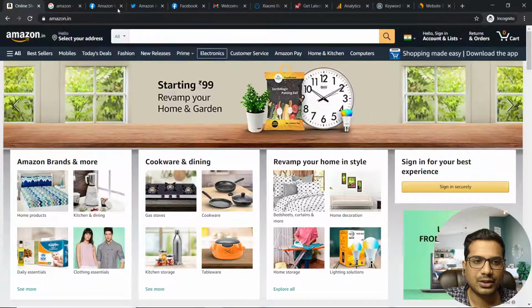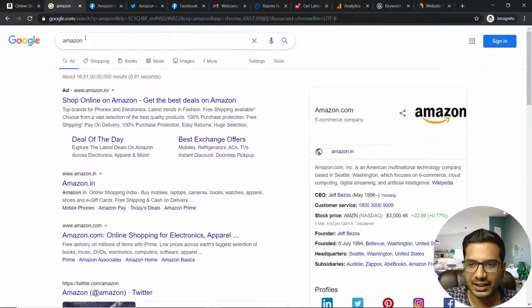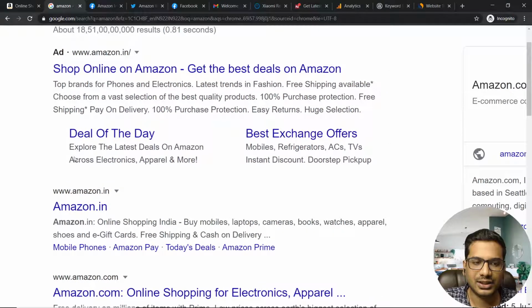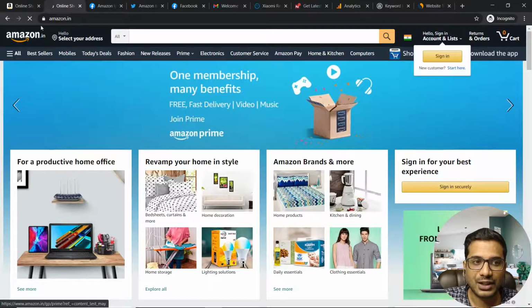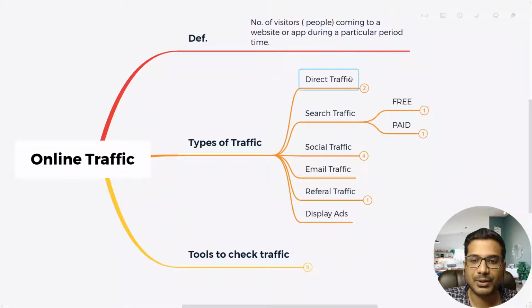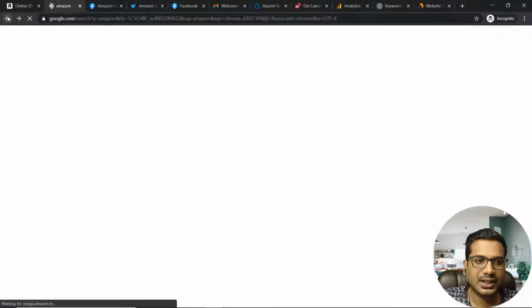Now, to give an example, you go to Google, and again, I take an example of Amazon this time. I search for Amazon, you see two results. One is free result and one is paid result because it says ad here. Now, if I click on this, what is happening? I'm going to Amazon. The type of traffic is called search traffic because I'm coming from search engine, but it is free. Whereas here, there is an ad here.